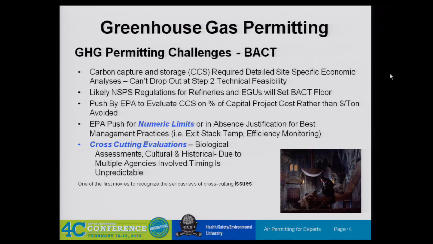We're already starting to see some NSPS regulations for refinery and electric generating units that are going to set a back floor. Maybe that's what they're going to use. Like Taras said, there's a push by EPA to evaluate on a percent of the capital cost rather than $1 per ton. That really drives me up a wall.